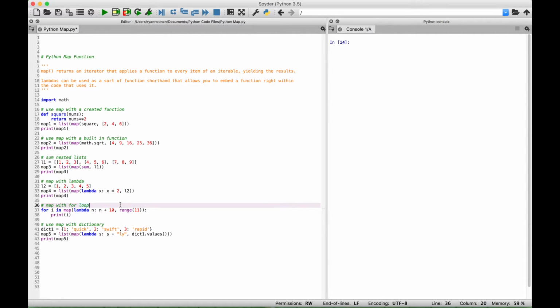Next up, let's use the map with a for loop. So here we have our for loop. We're going to say for i in the map, and inside the map we have our lambda function, which will be mapped to our data set here, which is a range of 10 numbers, starting at 0 going to 10. And remember that when you declare it like this, it will go up to, but not including 11, and start at 0. So each number in our range, 0 through 10, will have 10 added to it as designated by the lambda function here. So let's go ahead and select this and run it.